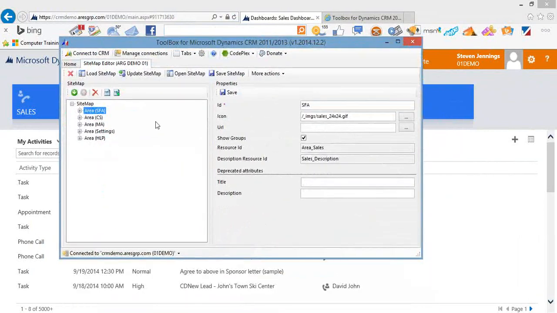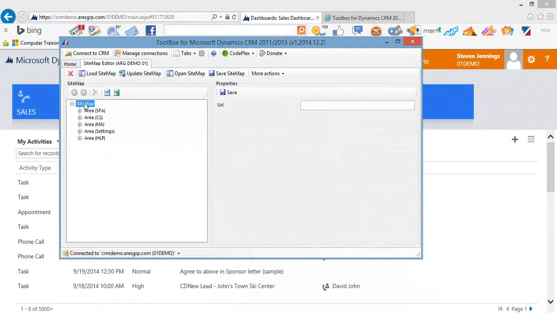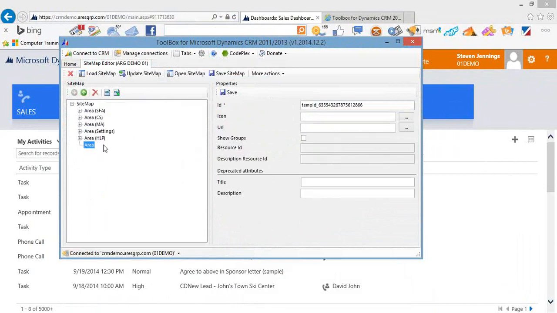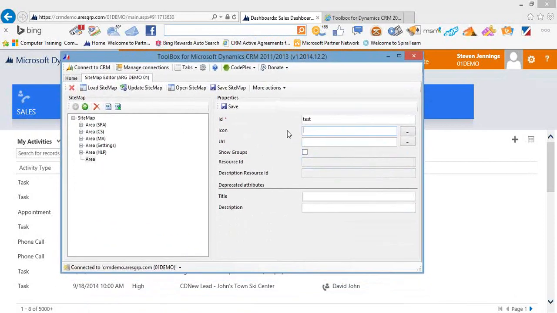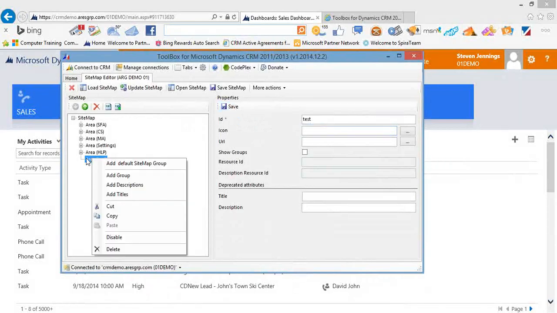What I'm going to do is act like I'm creating a new one. I'm going to click on Sitemap, right mouse click, and say Add Area. We'll give it an ID. We'll just call it Test for now. You can actually create an icon if you want to, because you can see these little icons right here. You can create your own as well. I'm just going to do blank. One called Test. I'm going to hit Save. Now you can see my areas in there.